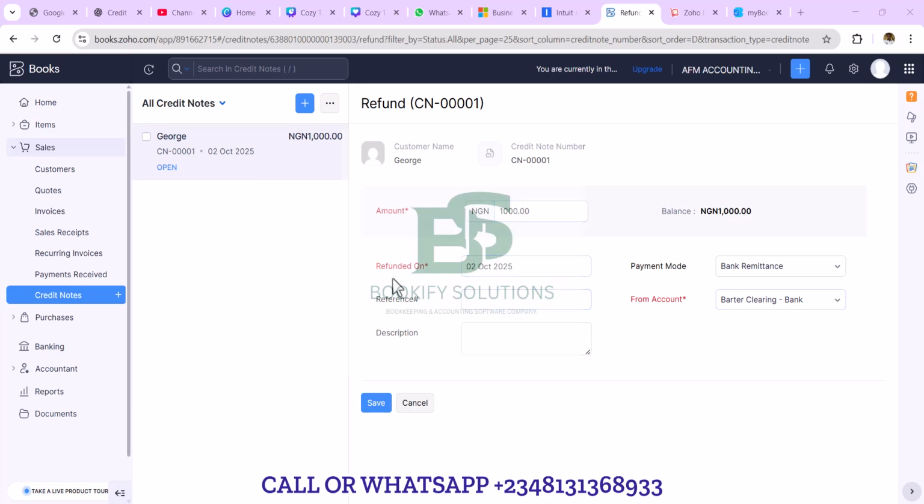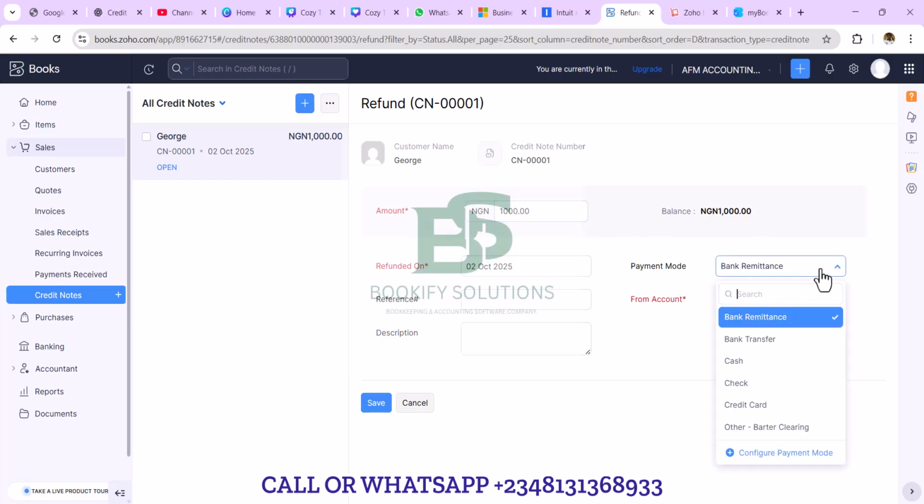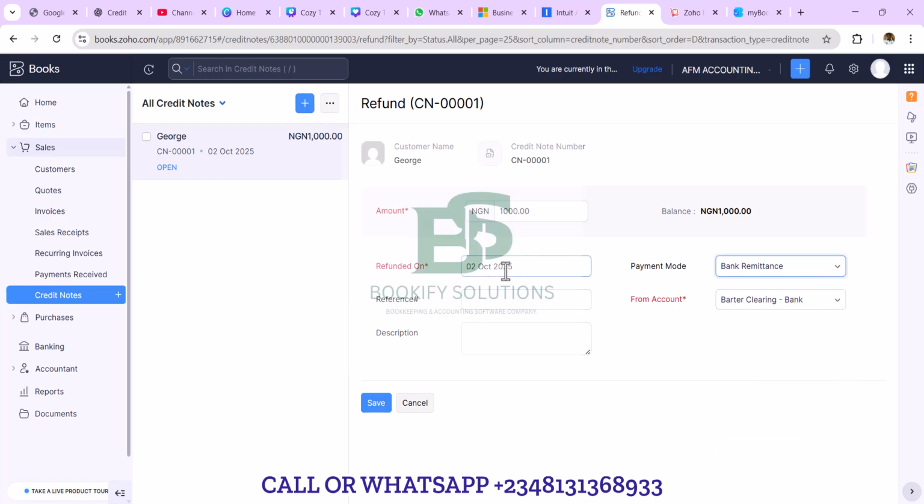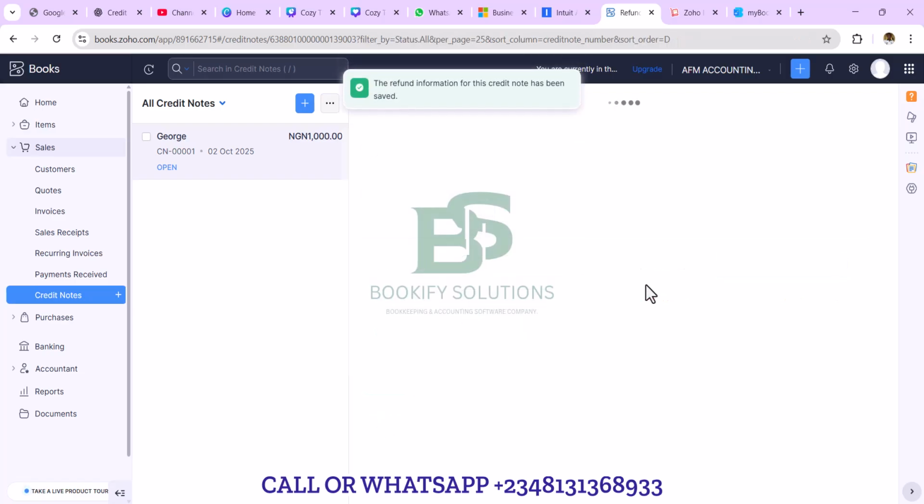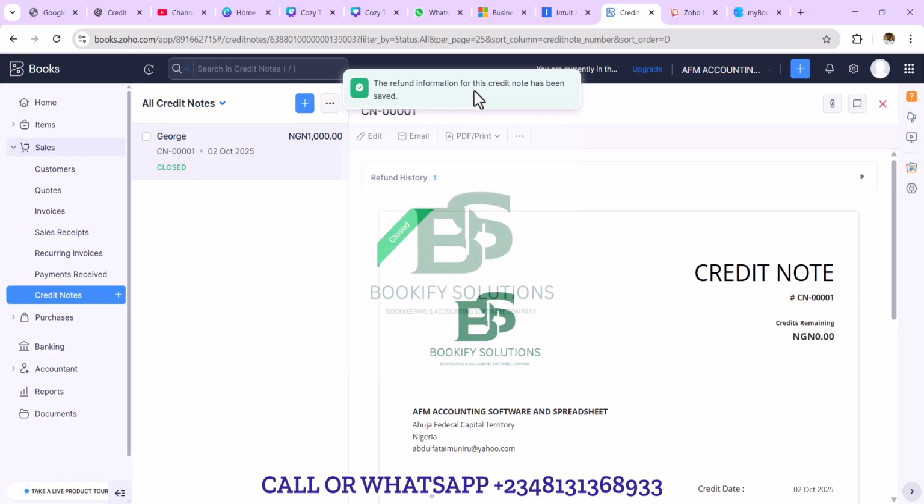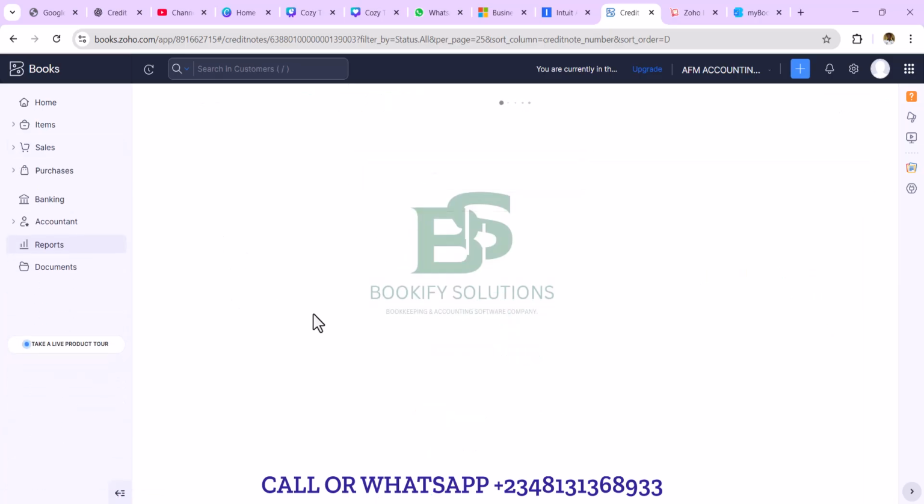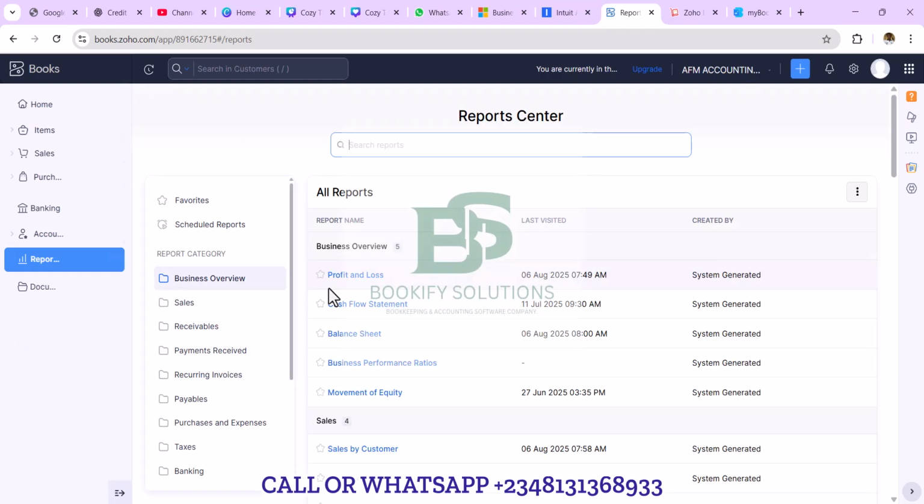So you can see that we have the amount, which is 1,000 based on our computation, and the payment method is bank remittance or bank transfer, whichever, and then from this account, and 2nd of October. So I'm going to click on save. If you have any reference, the refund information for this credit note has been saved. So let's go back to reports and see how this transaction will reflect on our report.